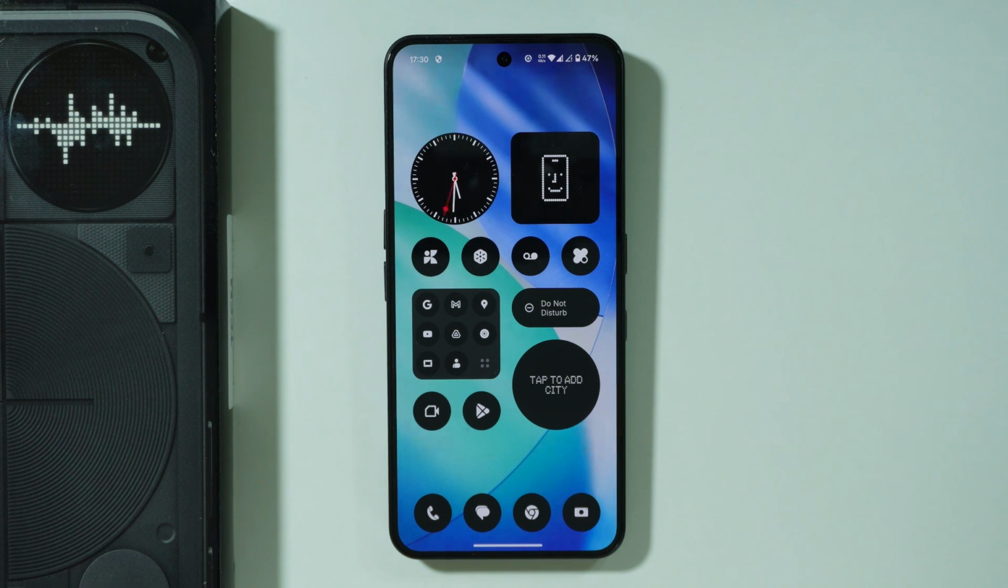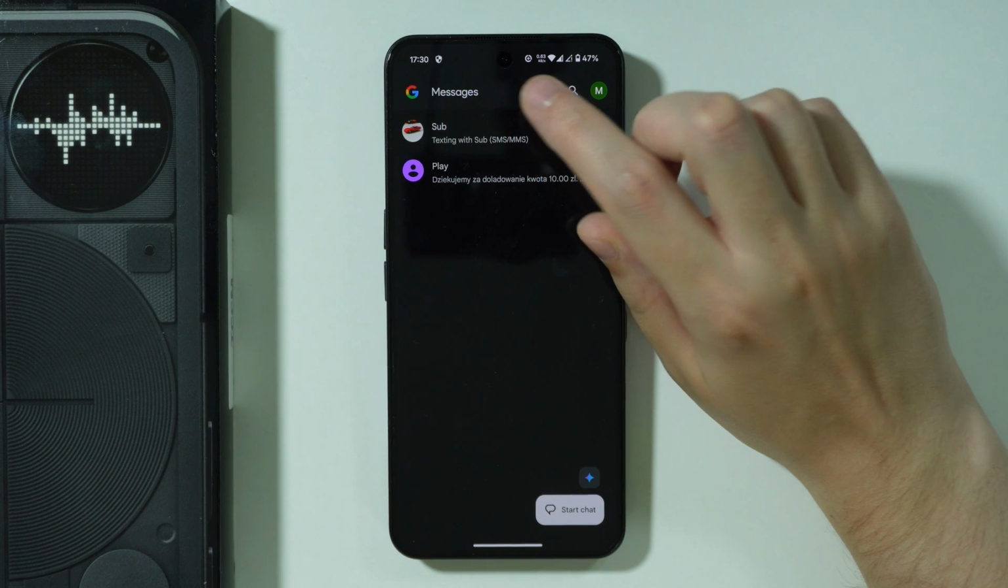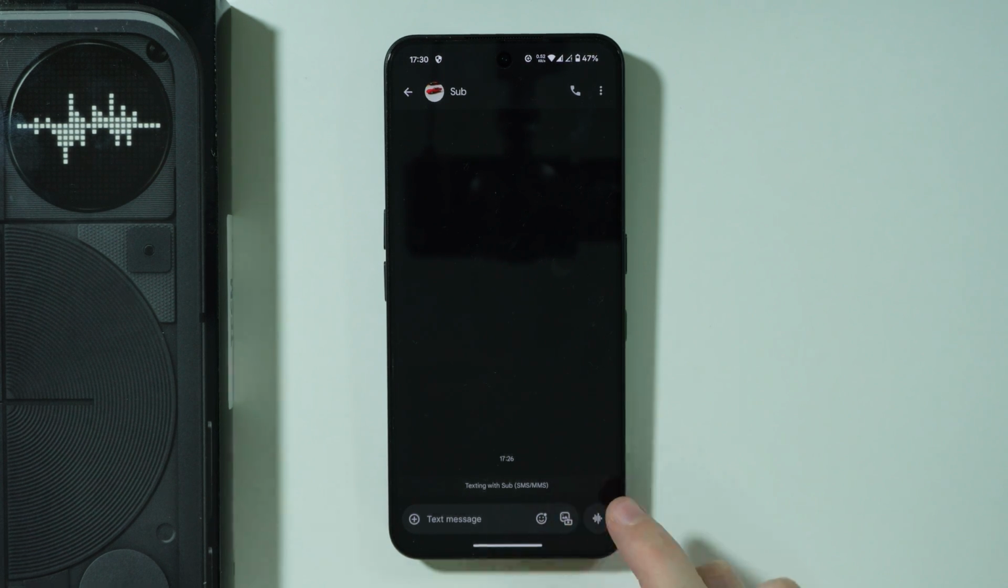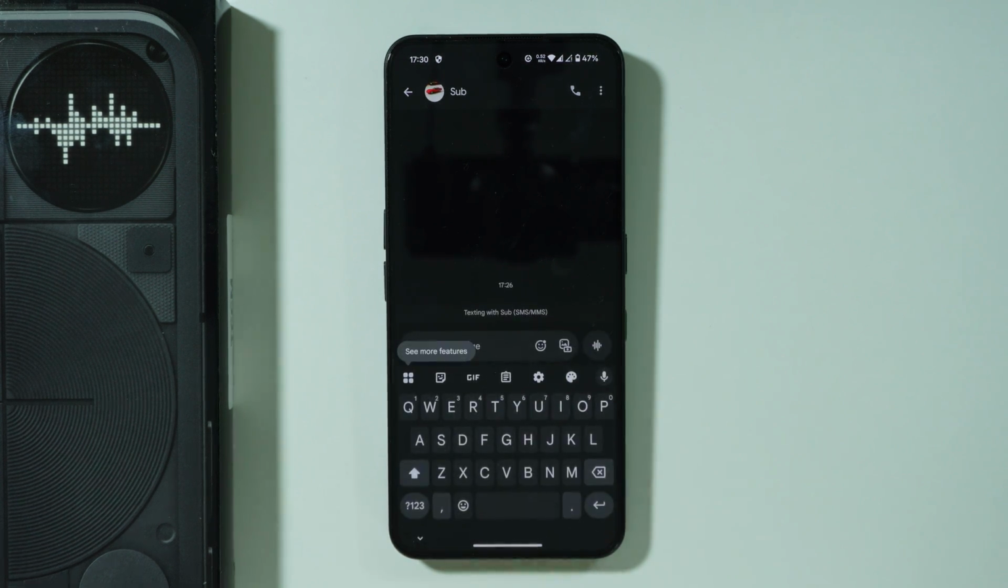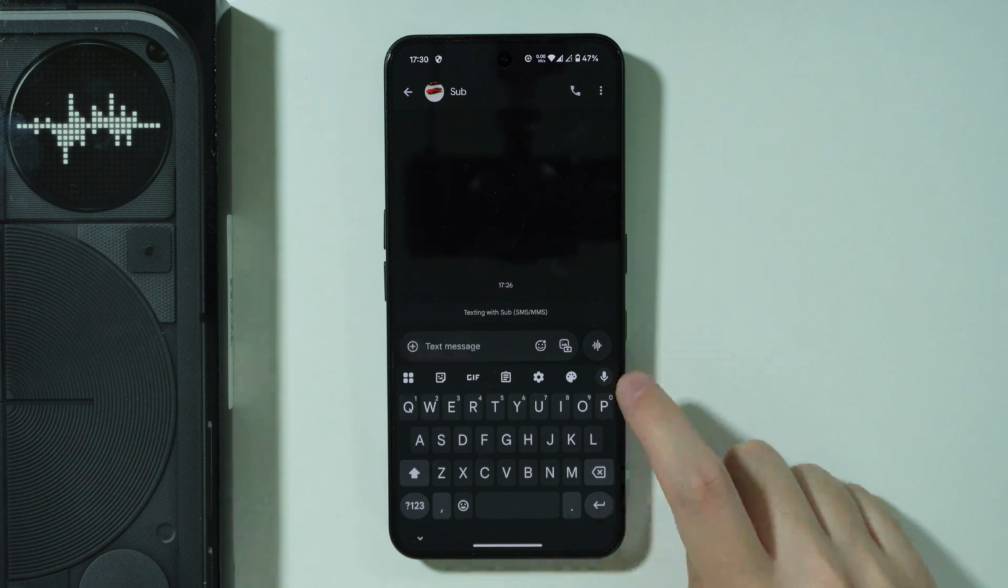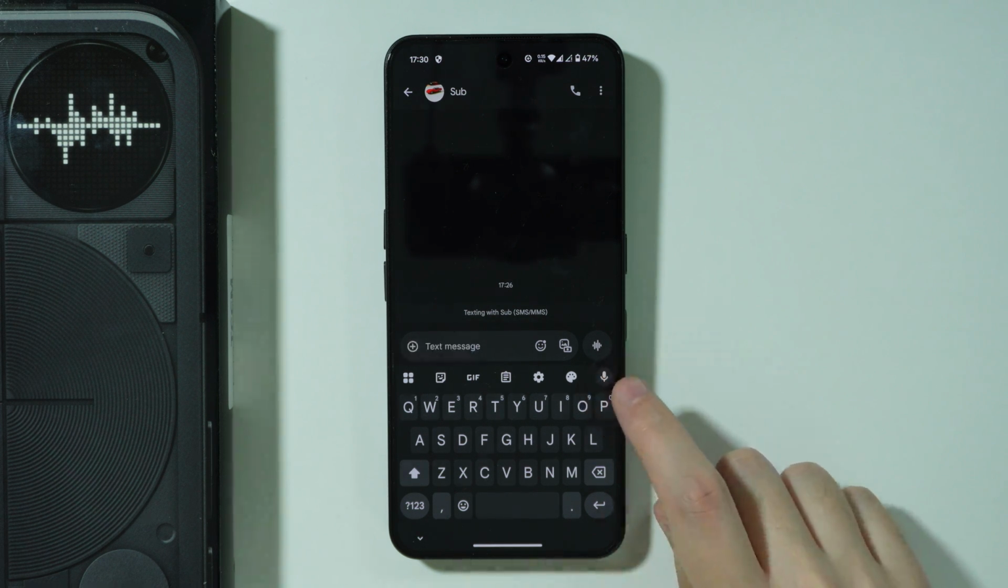If you want to enable voice to text on a Nothing Phone 3, then once you, for example, go to messages, you should be able to tap on the text message field in order to open the keyboard. And over here on the right side, you should be able to find this microphone.